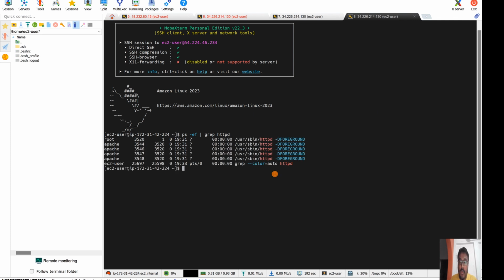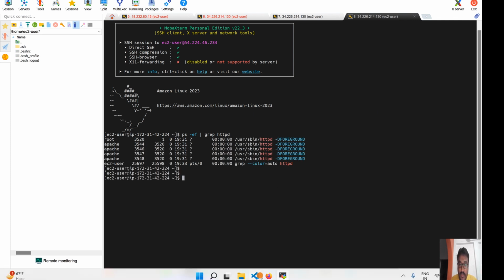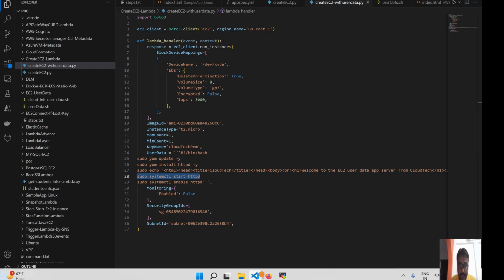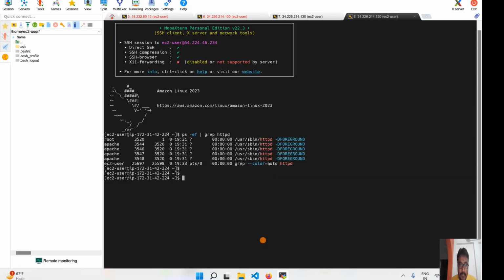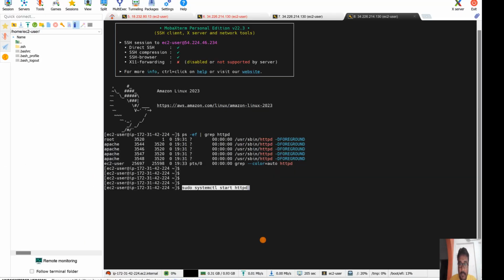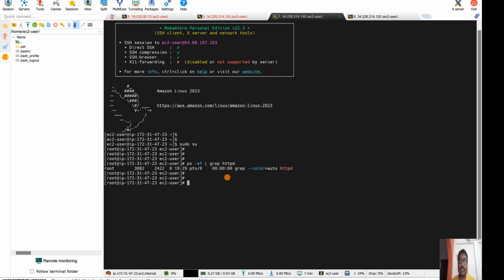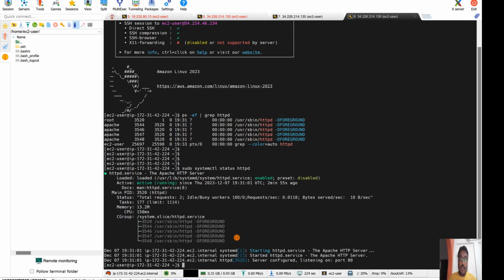See, it is running. Or if you want, you can check the status as well. This is the status command you can check. It shows whether it is running or not. See, it is running. But the other instance doesn't have any HTTP since we did not specify any user data there, or install the Apache server. So this is how we can do automation.